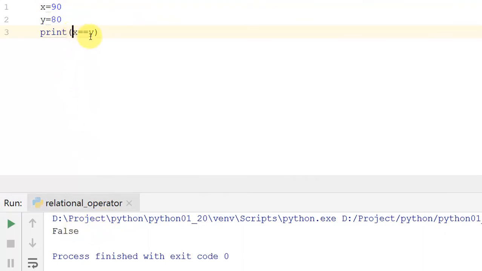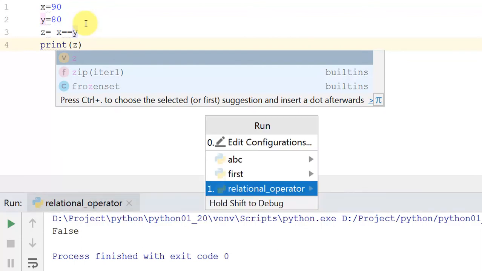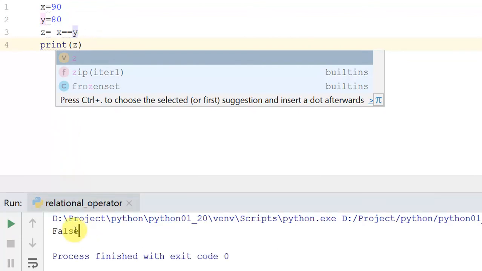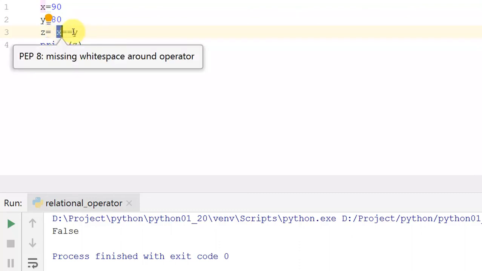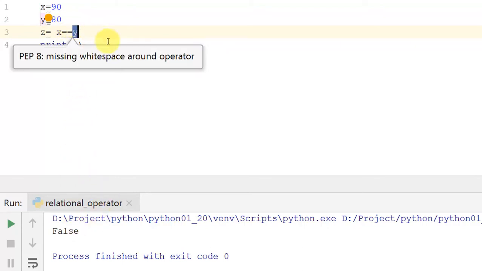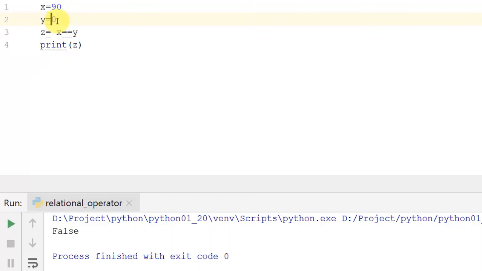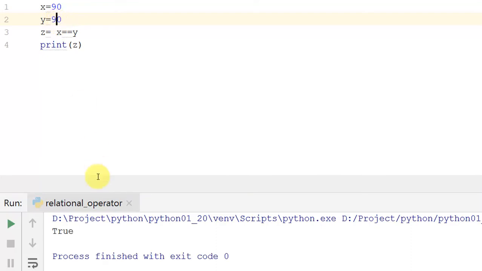Now I can store this result here also. Let's say z is equals to this expression, and then I can simply print z. Let us execute this piece of code. Now you can see my output is still false. So this is how it works. First of all, the value of x is 90, and we check equals to 80, which is false, and that's why it is giving you false. Now let us evaluate one more expression by simply changing it to 90, and let us execute this piece of code and check it. Now you can see true.